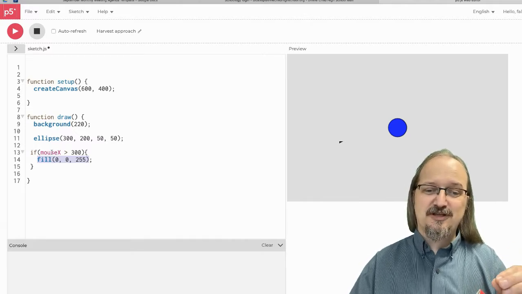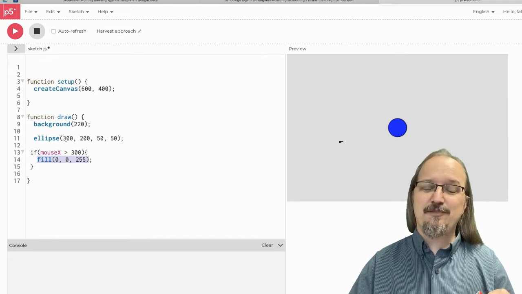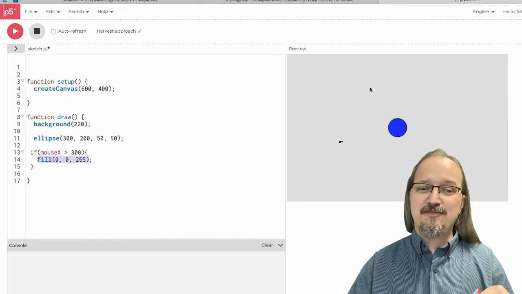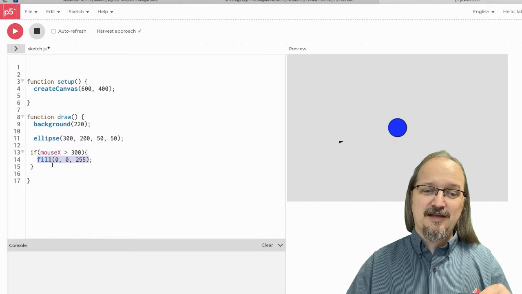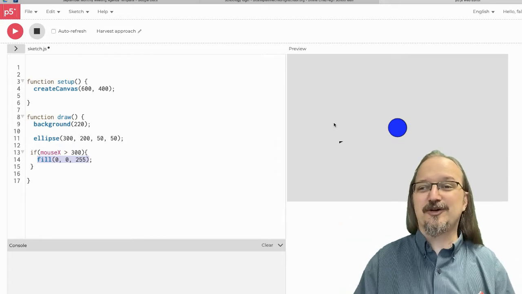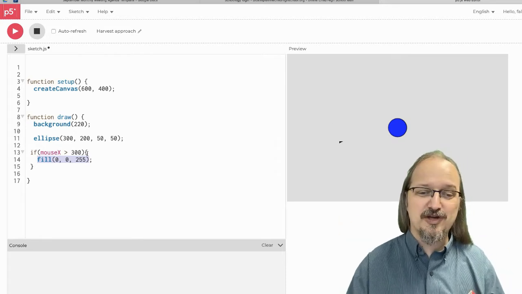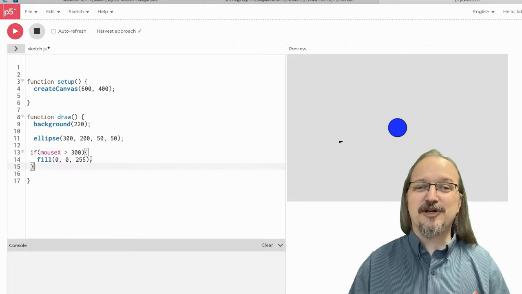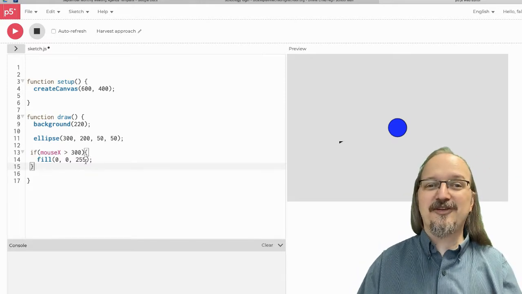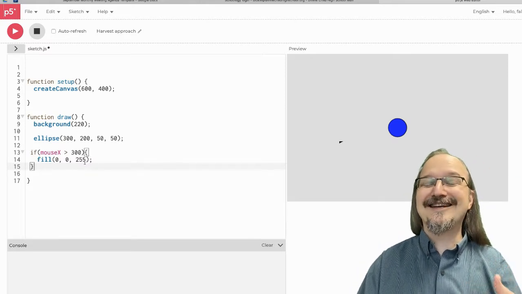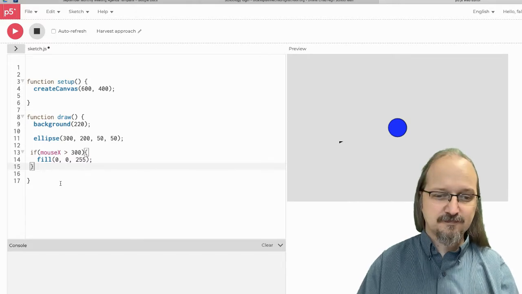If the mouse is greater than 300, make the fill blue. So now the fill is blue. When I come back around again, the fill is still blue, so I get a blue ellipse. Now when I move the mouse to the left, the fill is still blue, because we say, is mouse x greater than 300? Nope, mouse x is 100. 100 is not greater than 300, so we don't run the code that is in between the curly braces. But the thing is, we've set the fill to blue. There's nothing to set it back to white.